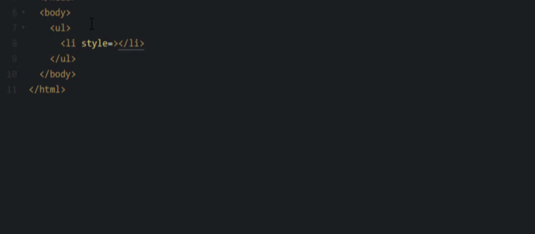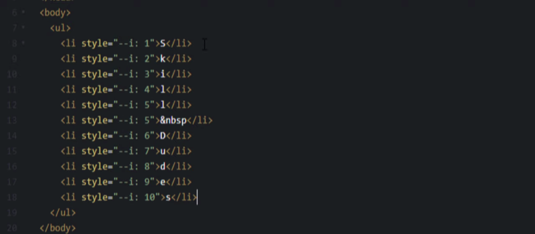Here's the first one. We added the letter S inside the LI, but notice this part, style --i, 1. That's a custom CSS variable called --i, which we're assigning the value of 1. This will help us create staggered animations later in CSS. Next, let's add the rest of the letters. Each will have its own LI and a unique value for --i.